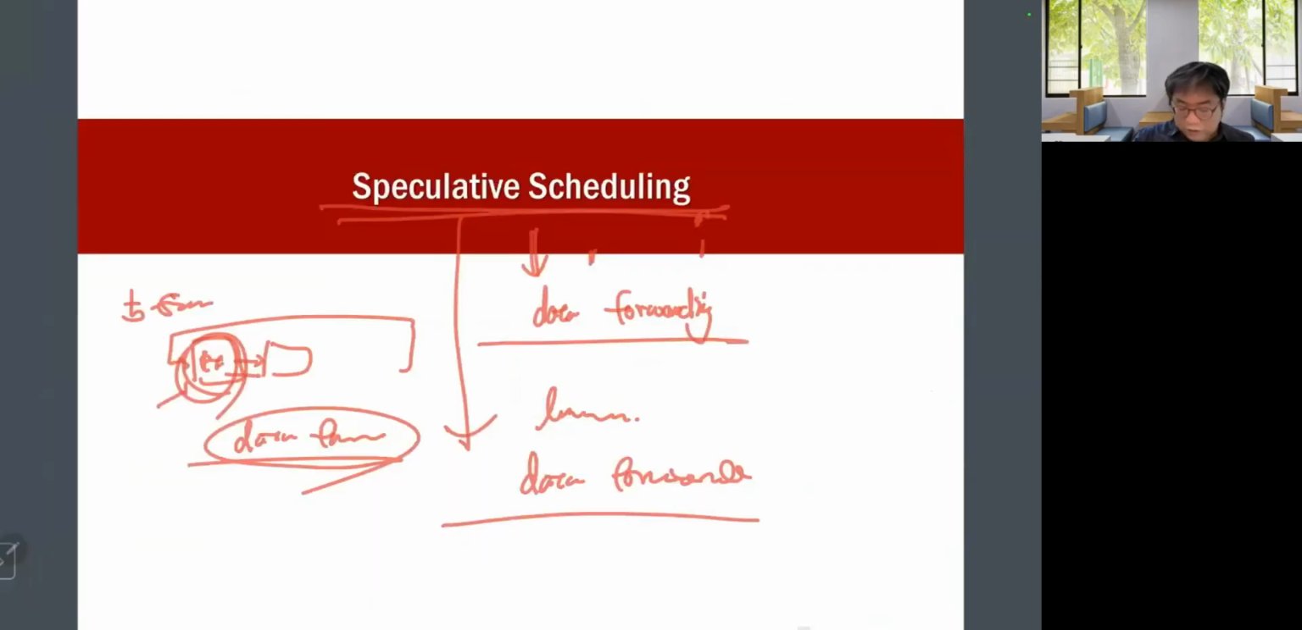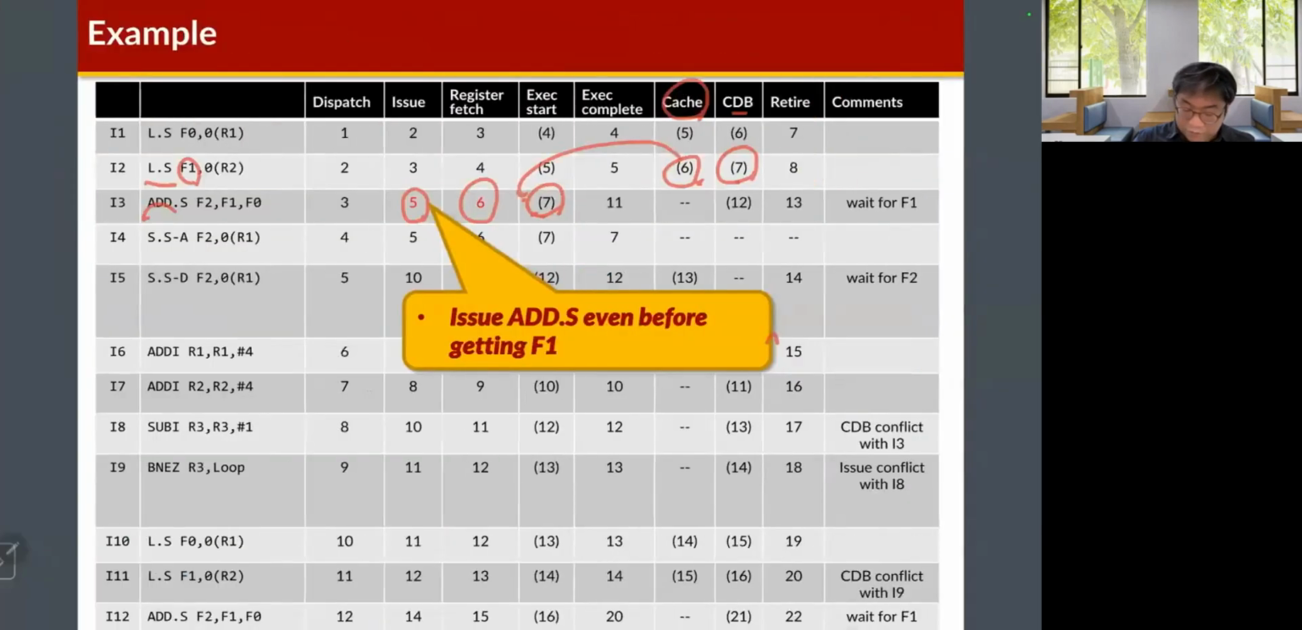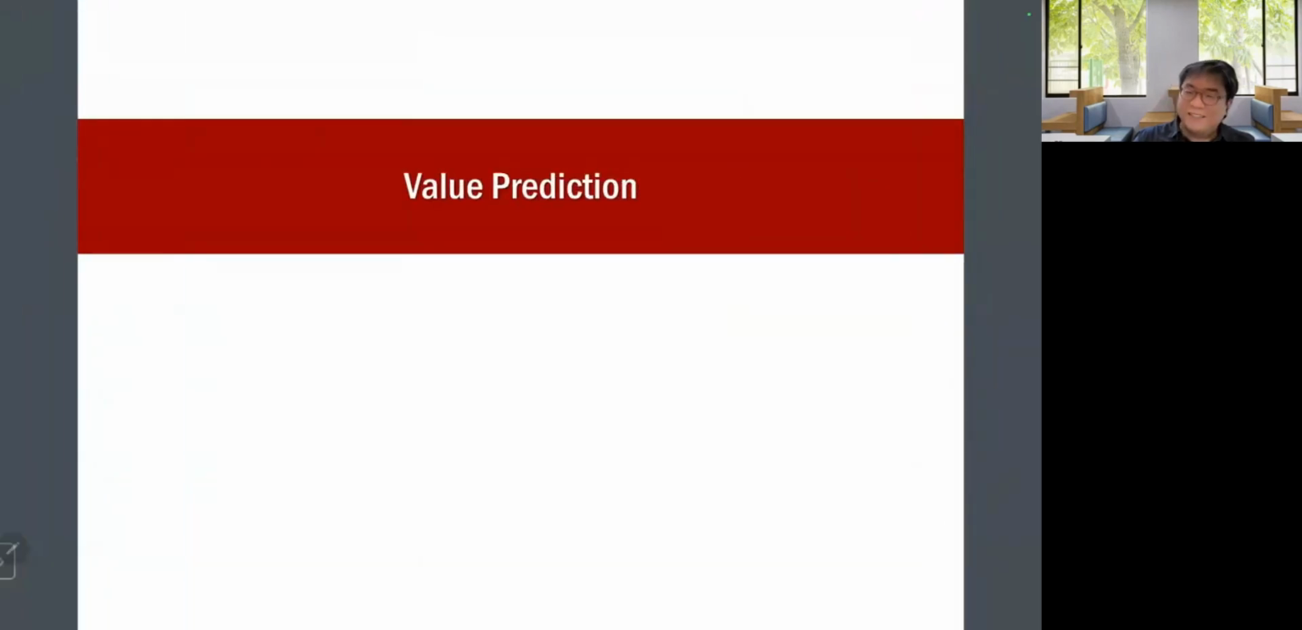So with speculative scheduling, it's very similar to data forwarding. Actually, we can implement the data forwarding with the speculative scheduling. It's simple.